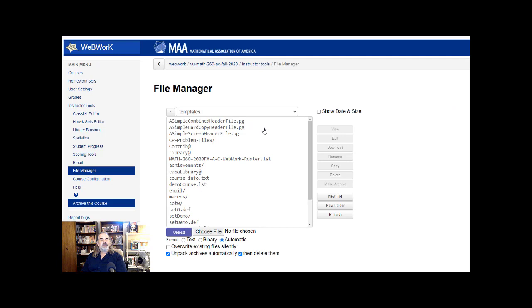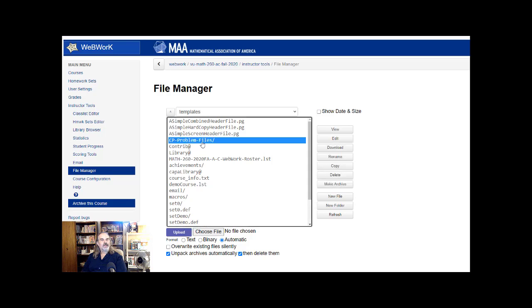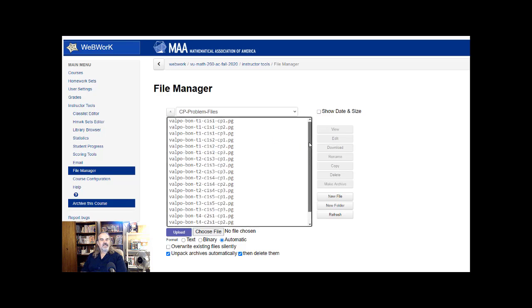This is a bunch of junk that's available from the home level of this course, and I have used this new folder button to make a folder for myself called CP problem files, so challenge problem files. And when I go in there, now you see this list of all the problems that I have created and uploaded, which are now deployed as parts of homework sets, and I'm ready to load up a new one. So what I'm going to do is, from my own computer, choose a file to upload to the WebWork server to get placed in the same directory as all of this.